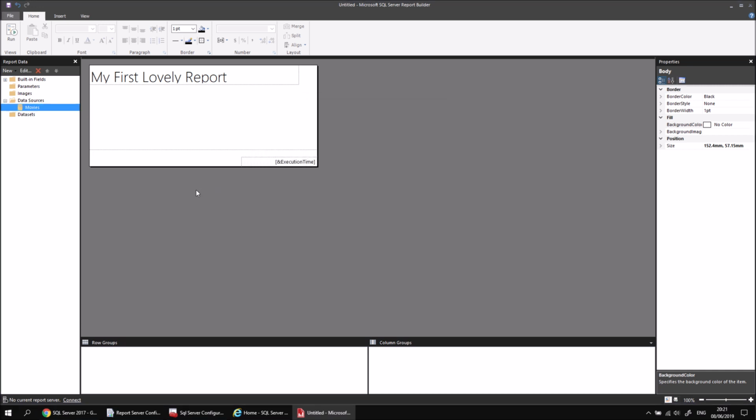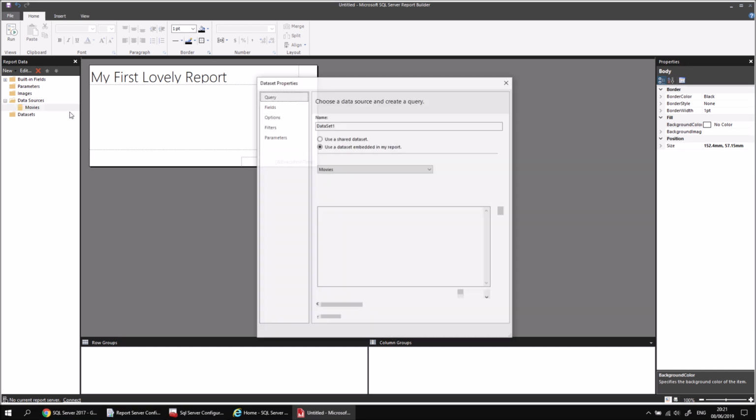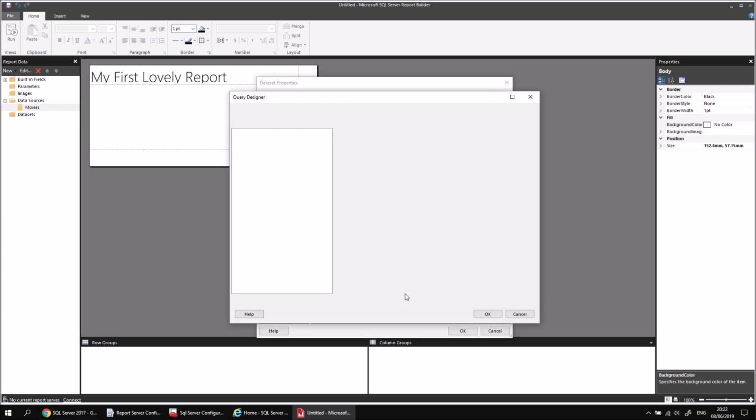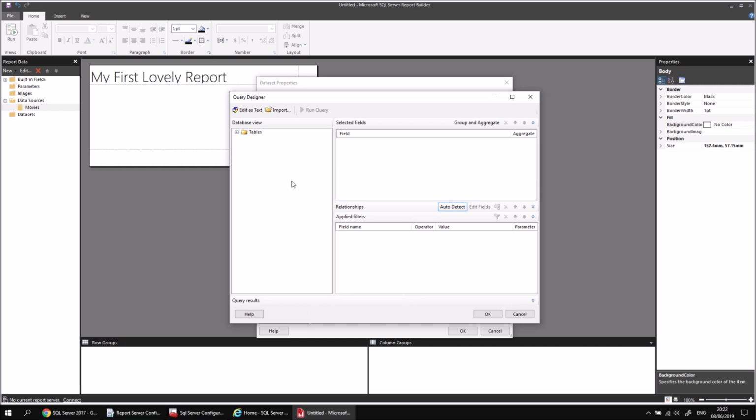Now I want to use that data source to create a basic query and return some results in the form of a data set that I can base my report on. So I can right-click the movies data source and then choose to add a data set to it. Let's call the data set something simple like films, and then I can use the query designer tool to help me build my query without having to write any SQL code. Well, that's quite fun in and of itself.